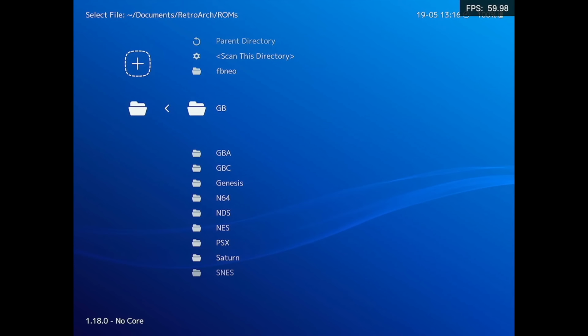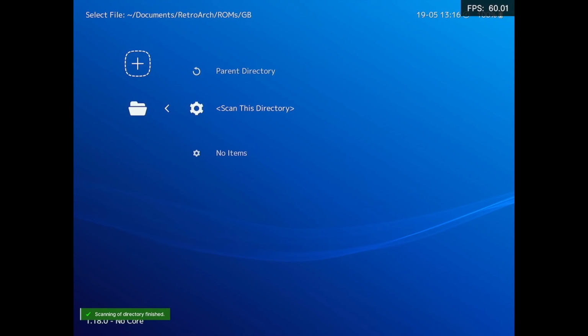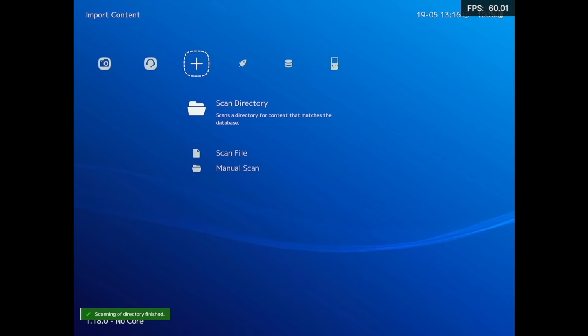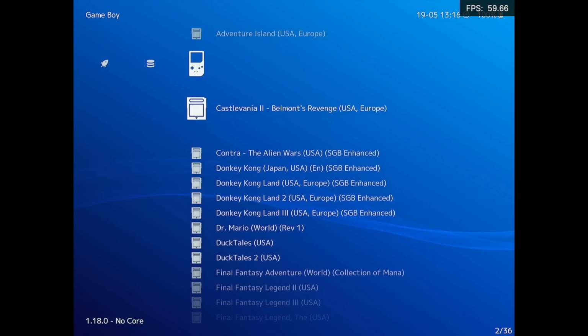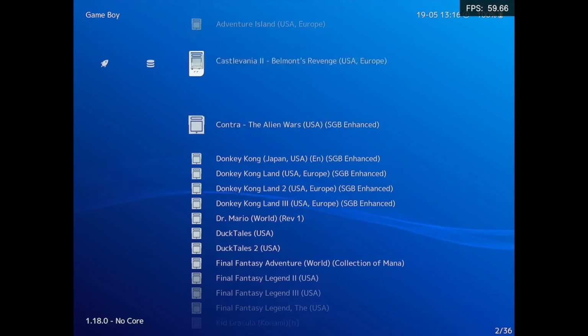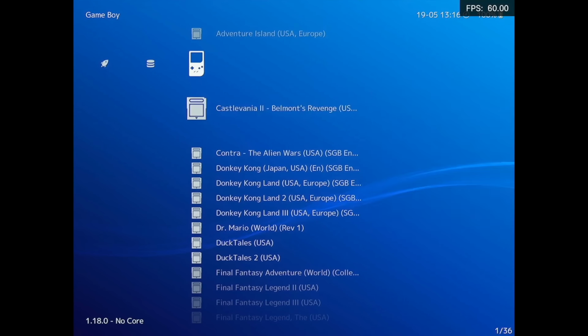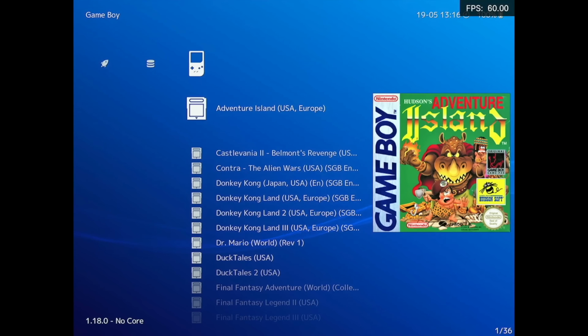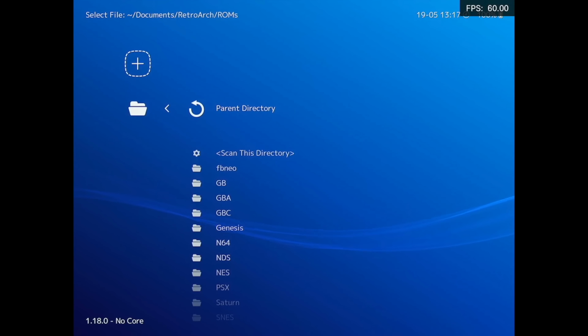Once we select that, you'll see on the bottom left, it'll say that the scanning of the directory is finished. If we back out into the main section and then scroll all the way to the right, you will now see there's a Game Boy section. And the cool thing here is that as you hover over each of these games, if you wait for a few seconds, it'll actually download the box art for the game as long as your game is named correctly. And so once you scroll through the games once, it'll initiate that download, and then if you go back to it, you should then see the box art. It looks pretty cool. So that in a nutshell is how to do a scan directory.